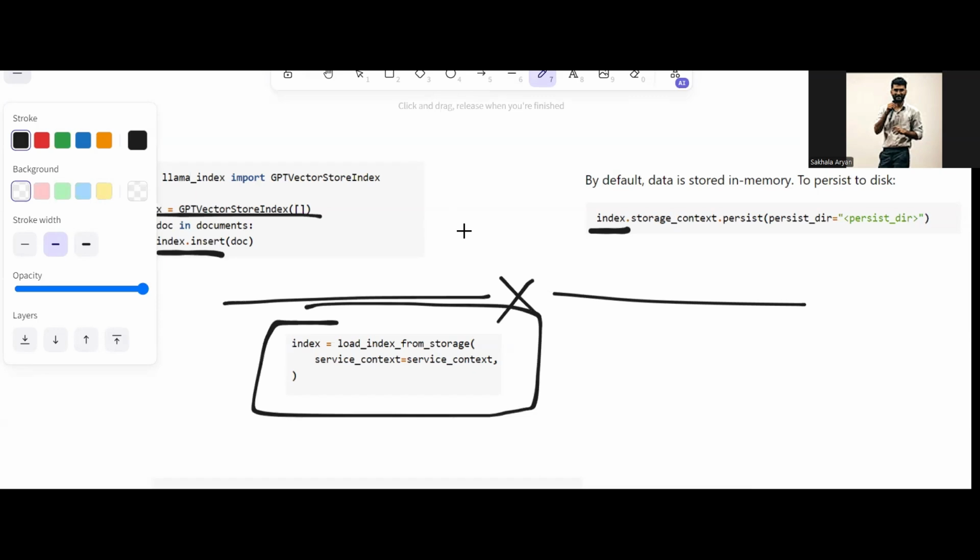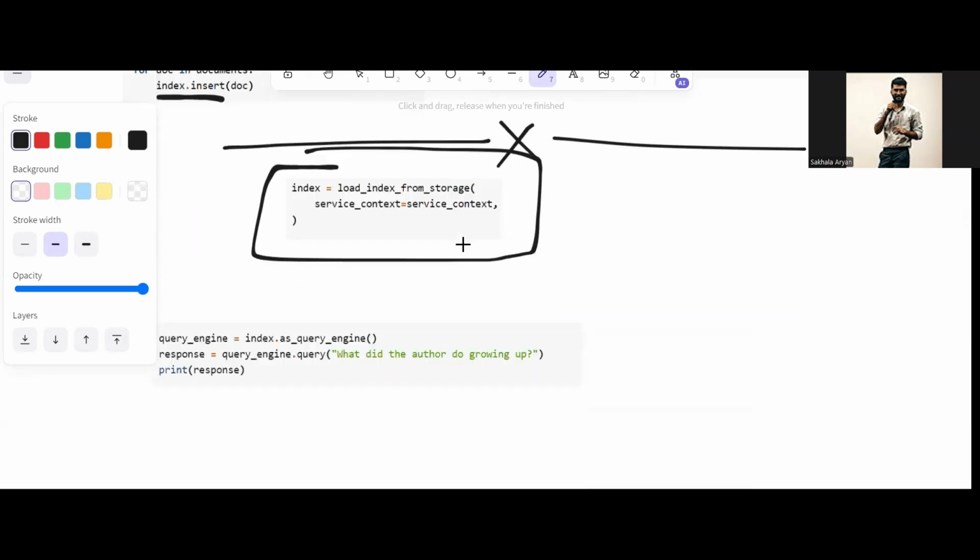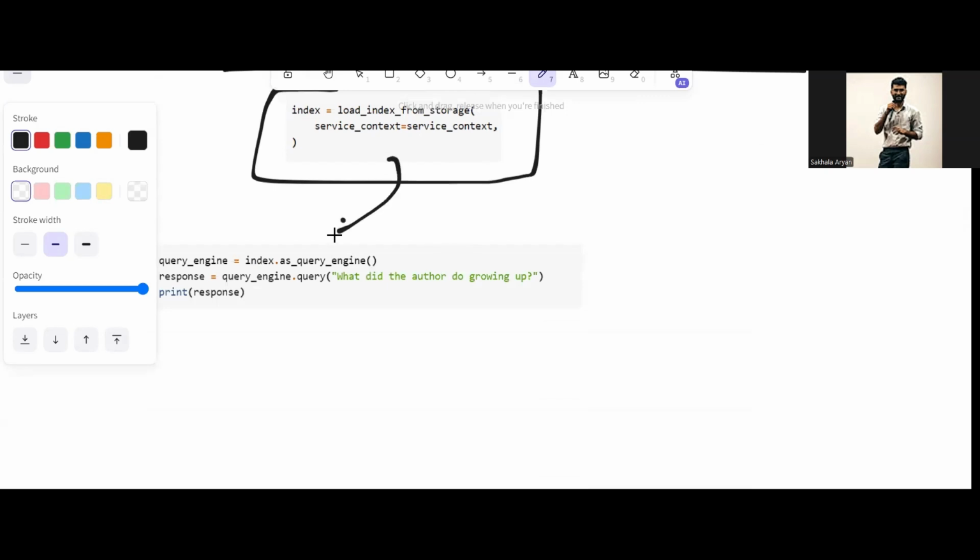So you can reuse the index in your new script, and with that you can query any prompt, and it will query your index. It will query all the documents that you stored in the index and give you a response. So this is a short flow of how LlamaIndex works.